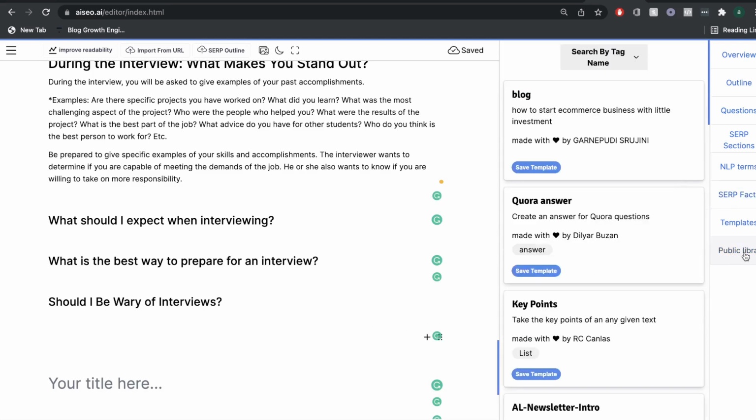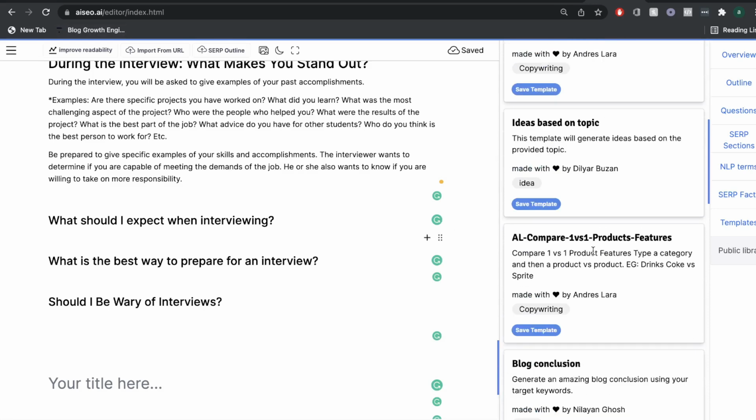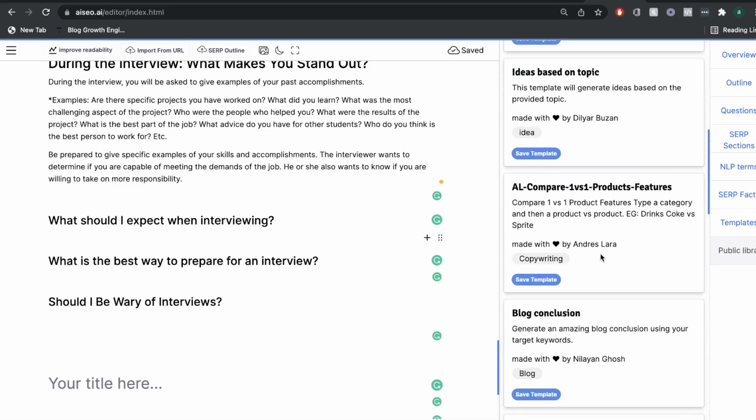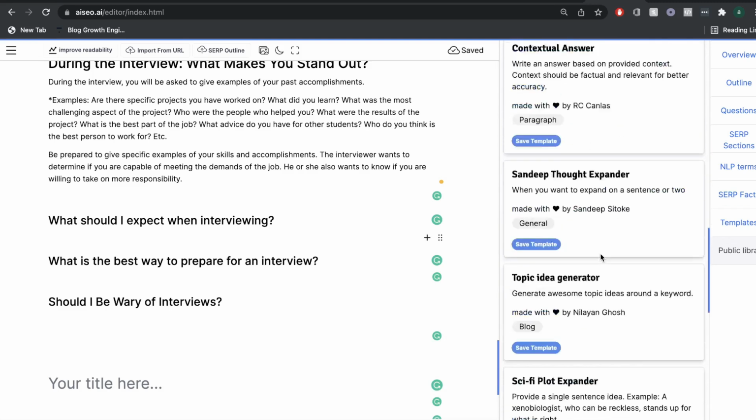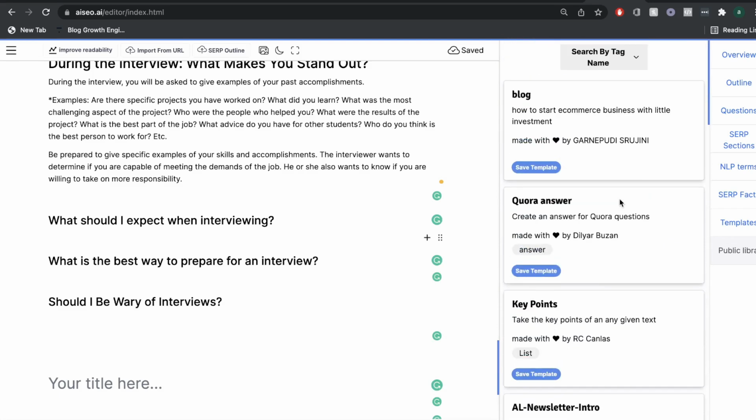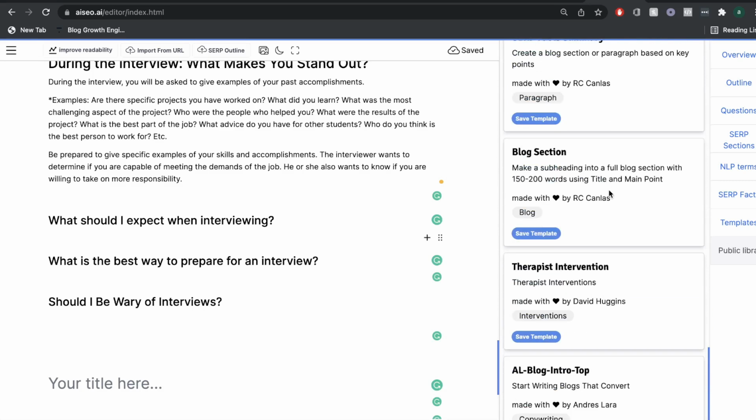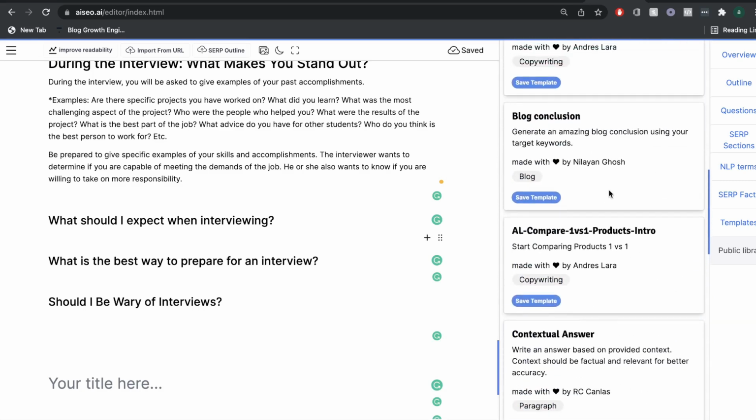And if you scroll down to the public library, these are different templates that have been created by different members in the AI SEO community. So these are sort of custom templates which you can use for your blog post. I would go through these if you're looking for a blog post template that's not included, and maybe you can find a good one that works for the content that you're writing.